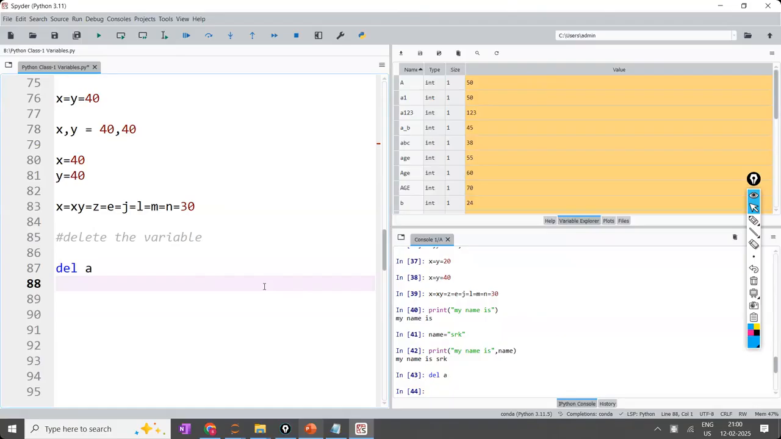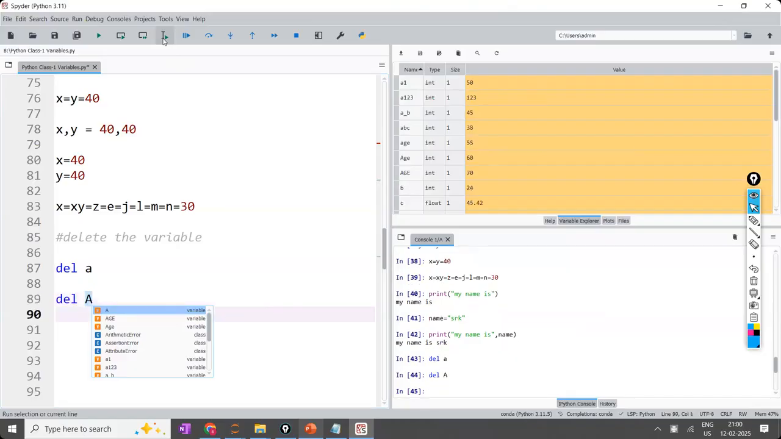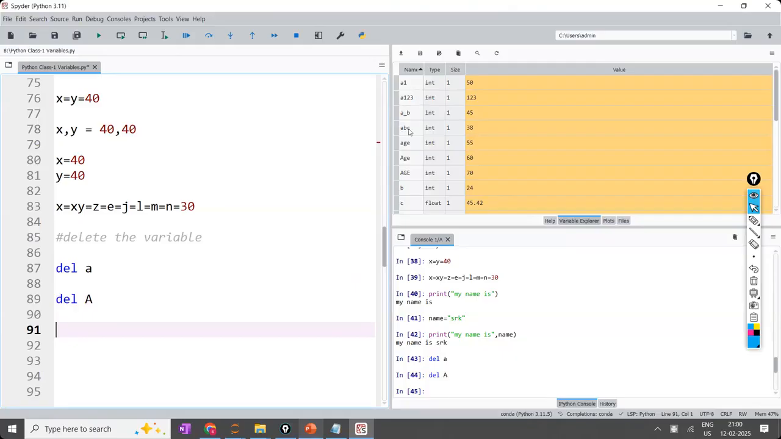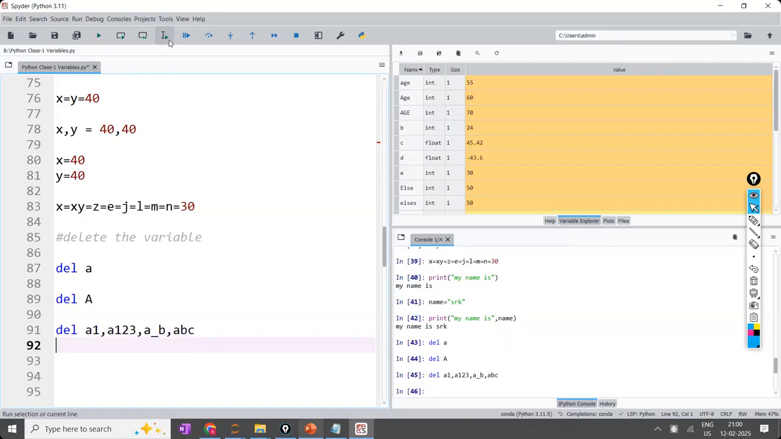You want to delete, for example, capital A: DEL capital A. Deleted. That is also deleted. Sir, I want to delete several at a time, sir. That is A1, A123, A underscore B, ABC. First four I want to delete like that. Del A1, comma, A123, comma, A underscore B, comma, ABC. These are the four variables I want to delete. Write the four variable names. Deleted. So you can delete a single variable, or you can delete multiple variables. To delete multiple variables, what we have to do? Del variable 1 comma variable 2 comma, like that we have to write.